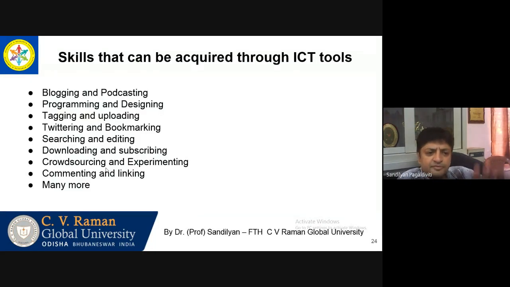So I have just written this down for all to have a clear idea. What are the skills that we can acquire? Blogging and podcasting, programming, designing. You can learn to tag. You can upload information. Of course, you can bookmark pages. You can put tweets. You learn to search. You learn to edit. You can download information. You can subscribe to pages.